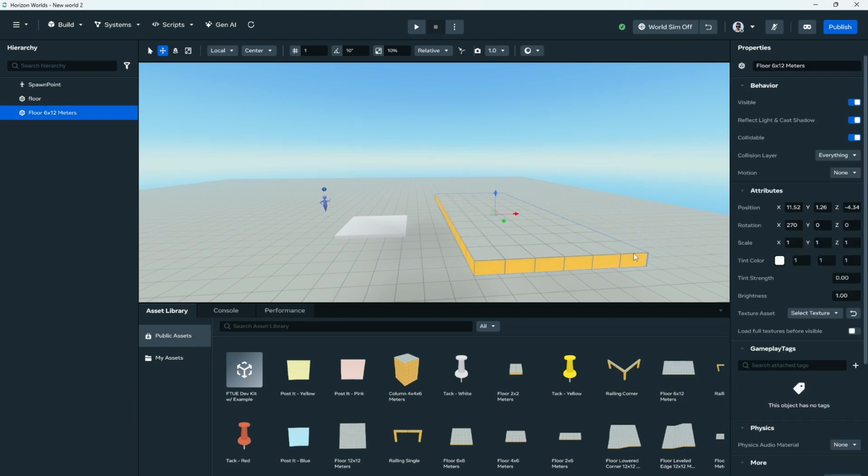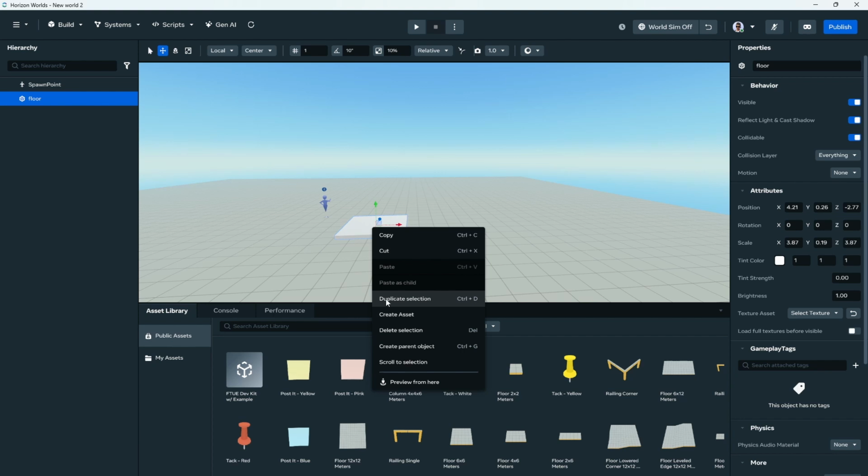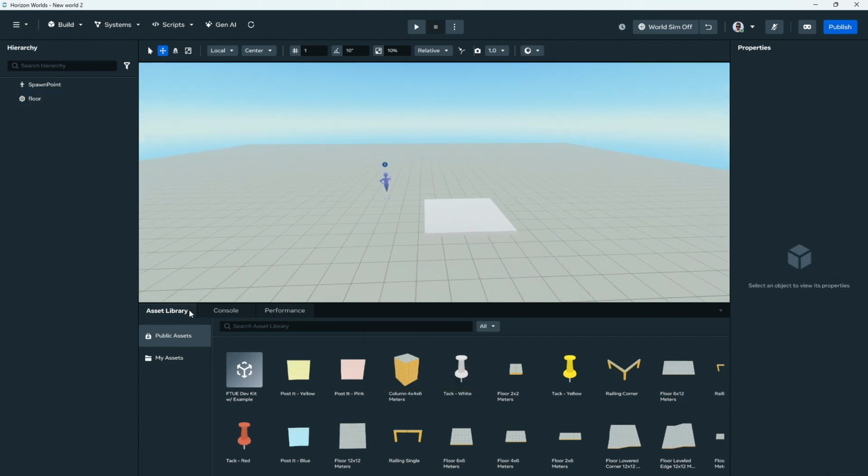Okay. If you want to delete an object, just press delete, or you can right click on it and delete selection. And that's all about the asset library. The asset library has more to it, but this is just a brief introduction.